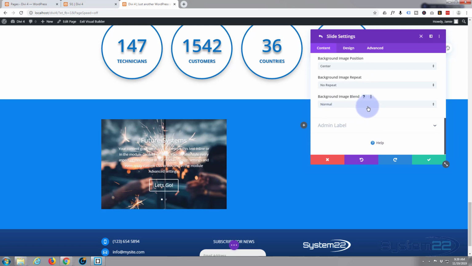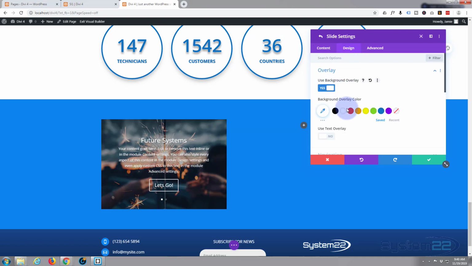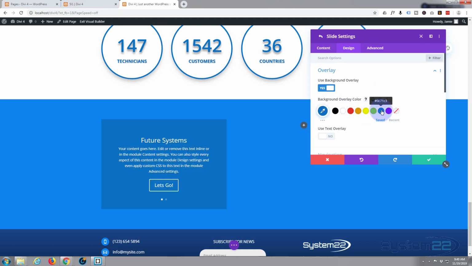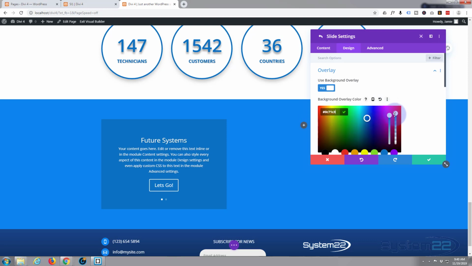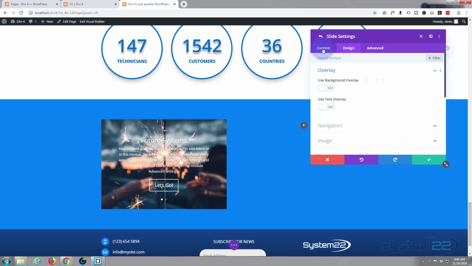Now here's the blend mode. Now you could use an overlay. If you go to design, you've got overlay here. I'll just flip that on, and you can add a colored overlay of whatever color you want. Just select any color you want, and then change the opacity to make it see-through, and you should start seeing the picture behind it. But I'm not going to use that today. That's just another option for you.